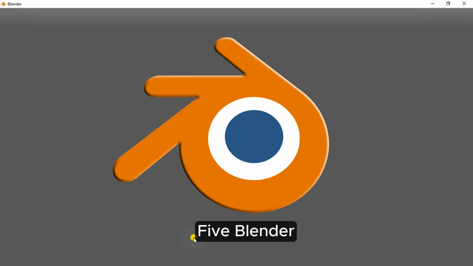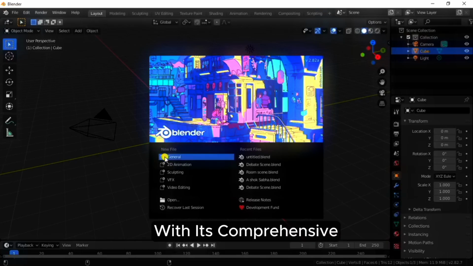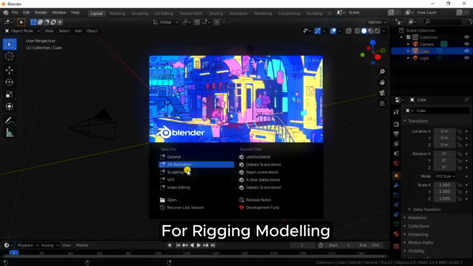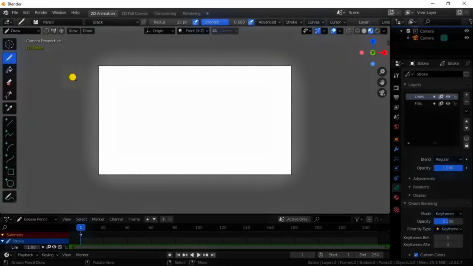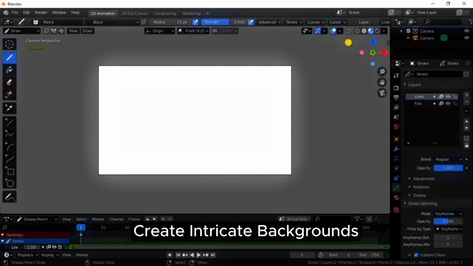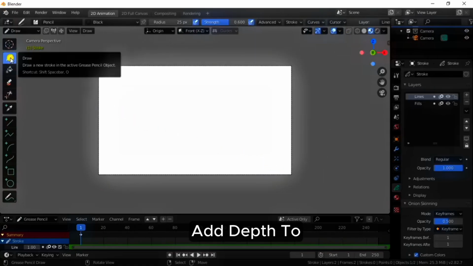Number 5, Blender. Blender may be known for 3D design, but it also excels at 2D animation, making it a versatile tool for animators of all levels. With its comprehensive set of tools for rigging, modeling, and animating, Blender offers unmatched flexibility. You can easily animate characters, create intricate backgrounds, and use materials and lighting to add depth to your 2D scenes. Blender's free and open-source platform makes it accessible, and its powerful features make it a go-to for creating both simple animations and complex scenes.